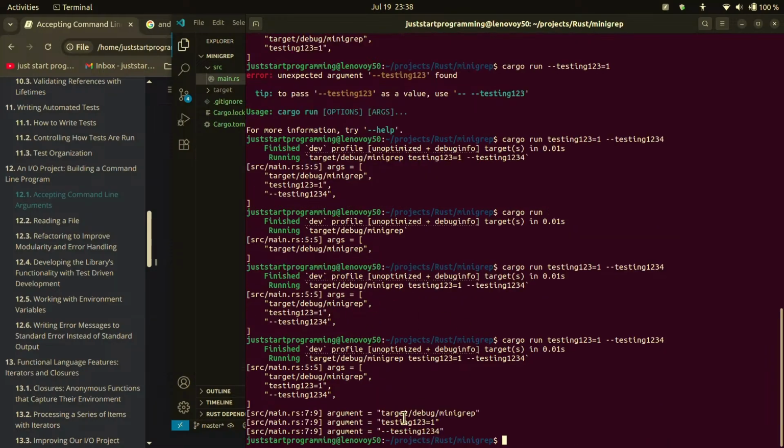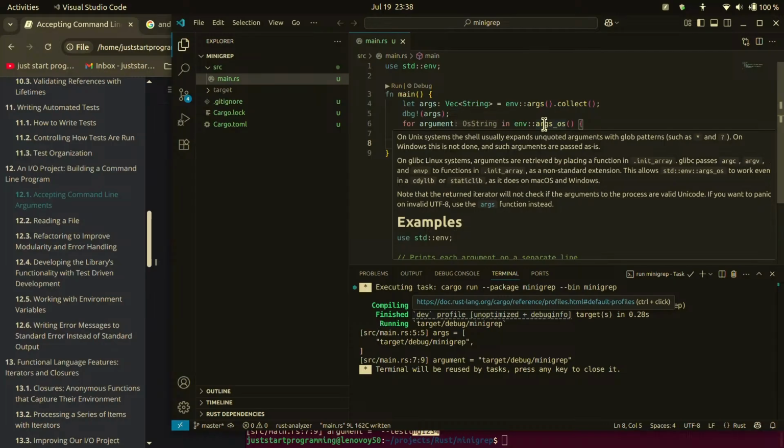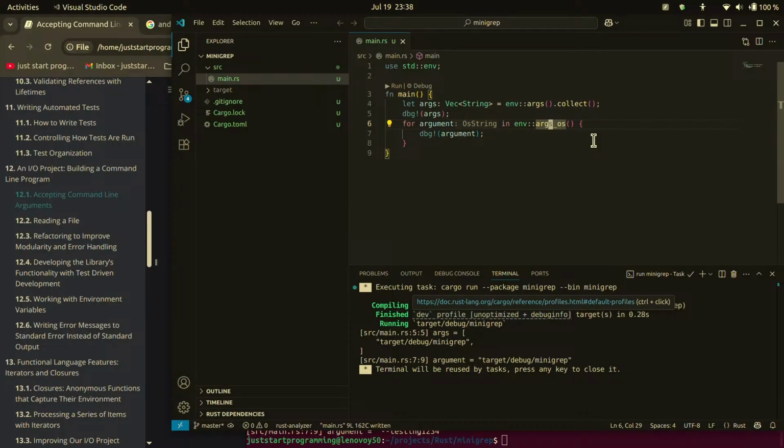Argument, minigraph. So it's almost the same. On Unix systems, the shell usually expands. Note that the returned iterator will not check if the arguments to the process are valid Unicode. If you want to panic on invalid Unicode, use the args function instead. Okay, so args is better. So I can delete this.